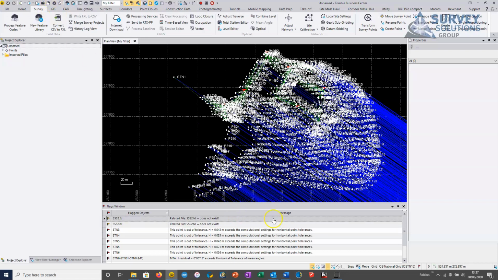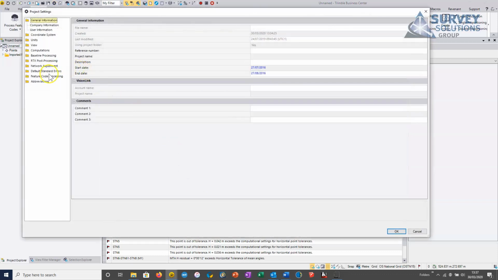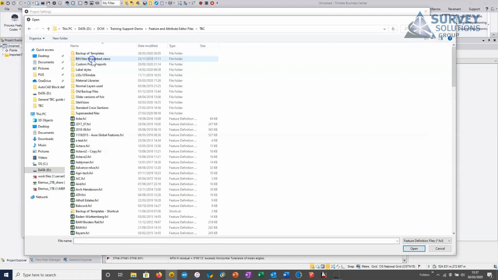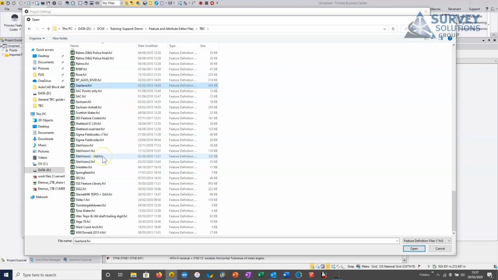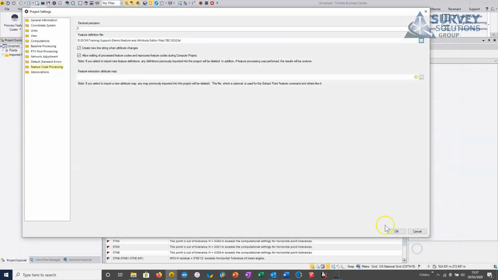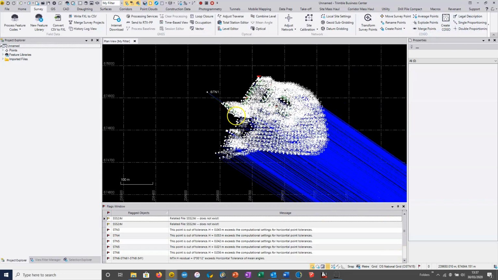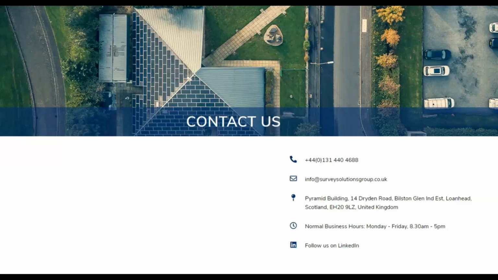If I want to address that, then I can just hit the settings tab up at the top, or settings cog. We can go to the feature code library and we can see that this is missing, and we can browse to our feature code library if we know where it is. So the one I'm using here is this one here, and we'll just import that. So the next video will look at reviewing the data and the steps and processing thereafter.